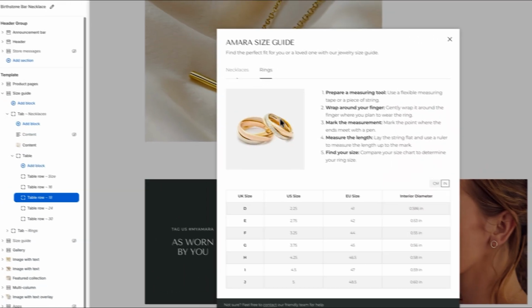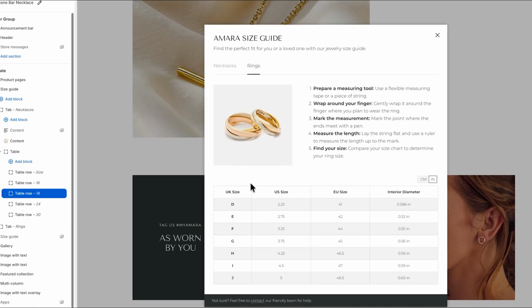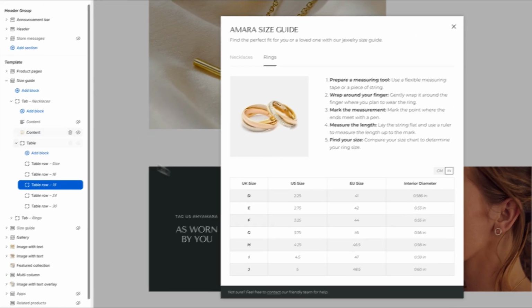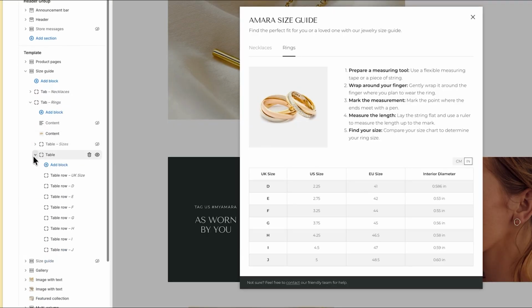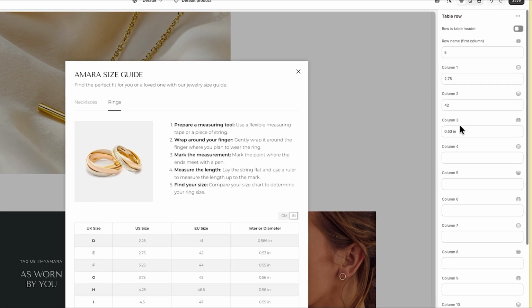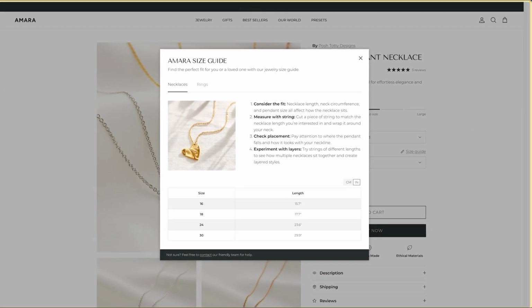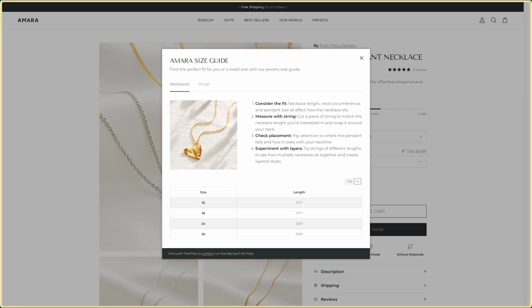If we switch to the Rings tab, you will see a more advanced example with multiple columns. The structure works in exactly the same way, just expanded to accommodate additional data points. This flexibility allows you to create simple two-column guides or more detailed multi-column charts, depending on the needs of your products. And that wraps up the video for the size guide section in Symmetry.